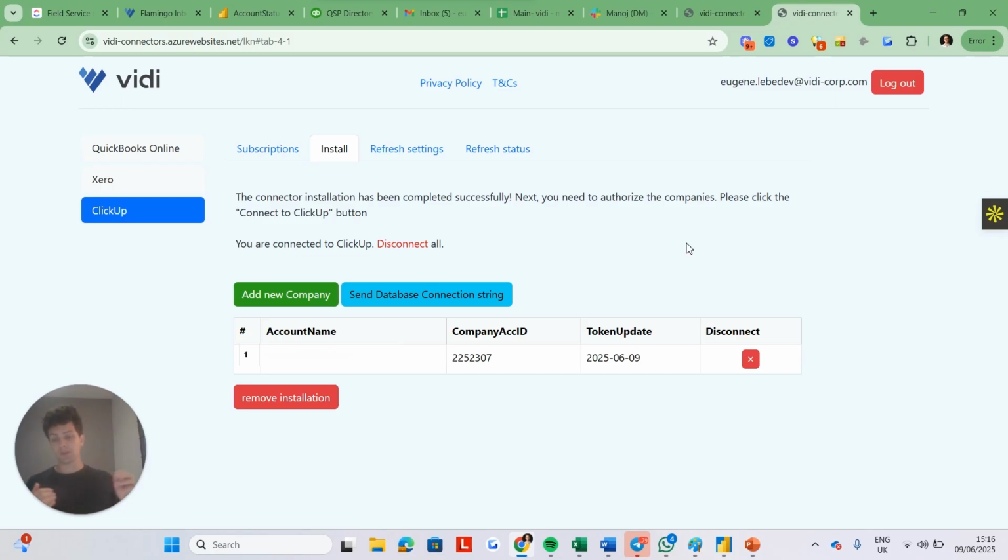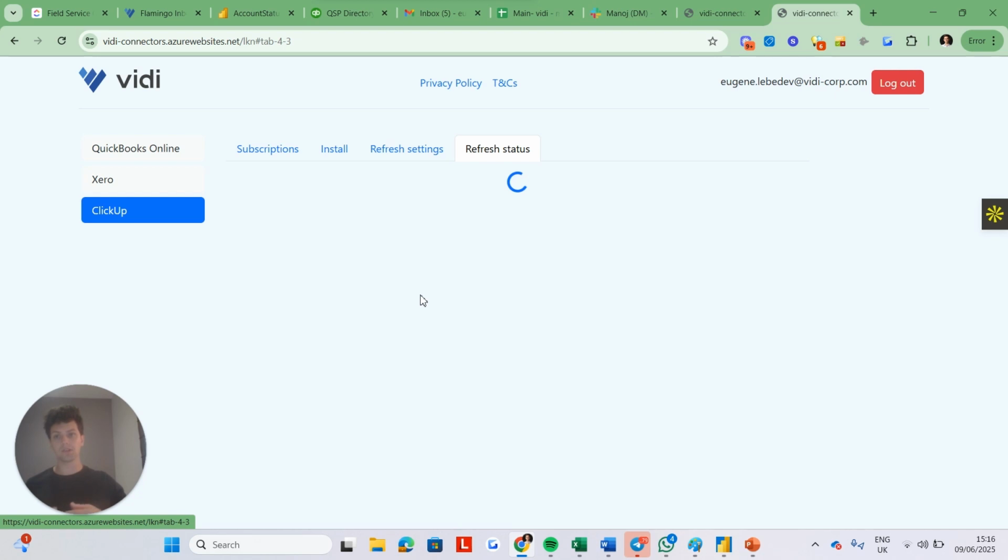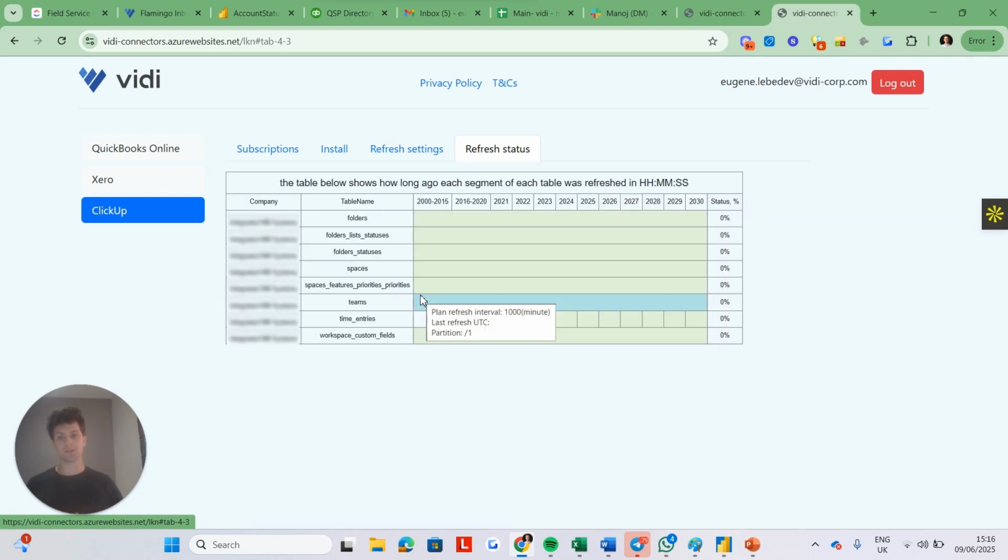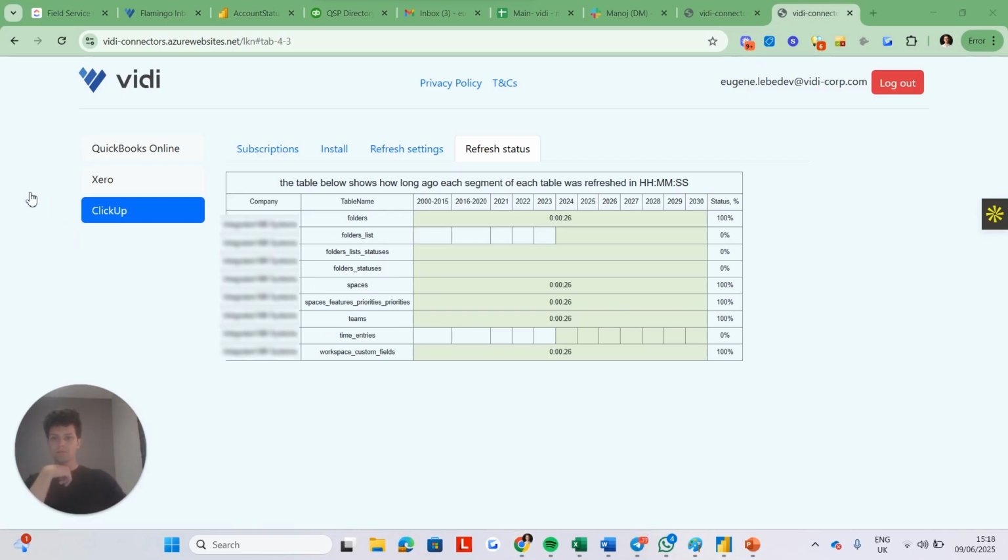In the meantime, the Vidi connector platform is publishing an Azure Cloud function that contains the code refreshing your ClickUp data later on. This process takes a couple of minutes, but once it's done, you will start seeing your refresh status menu populating here. Right now you can see everything shows 0%, but just give it a couple more minutes and it should be fine.